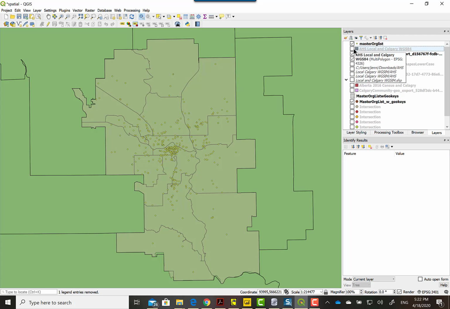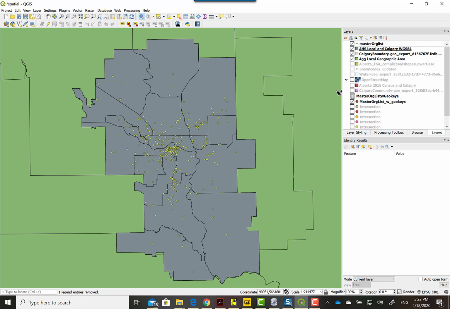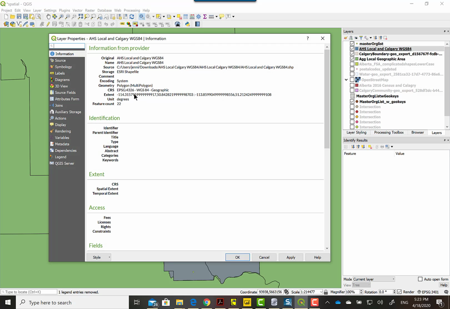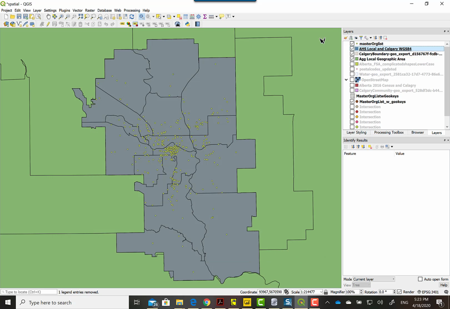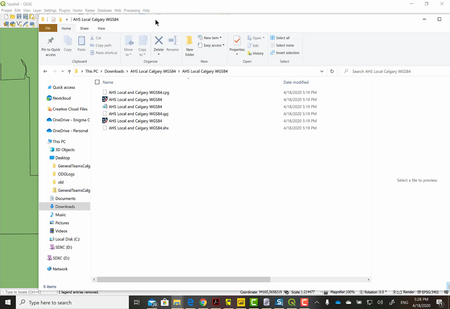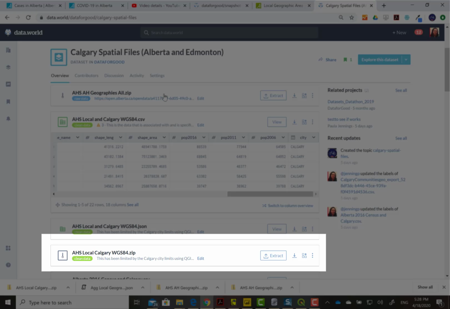And we also want to have it just over Calgary. I'm going to check the CRS of the file that I've supplied in data.world, and it is WGS84, and that's what we're looking for. I just projected it on export, and the shapefile that is over Calgary is supplied here.